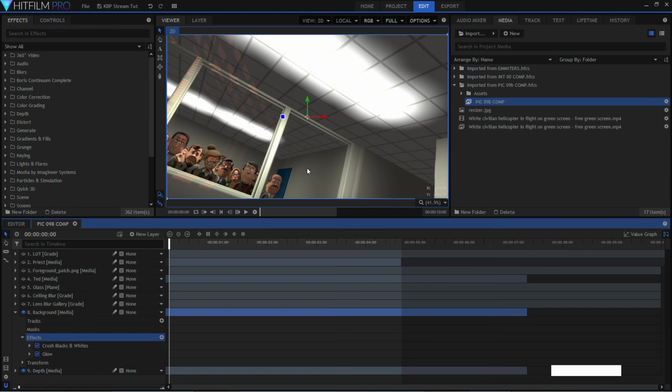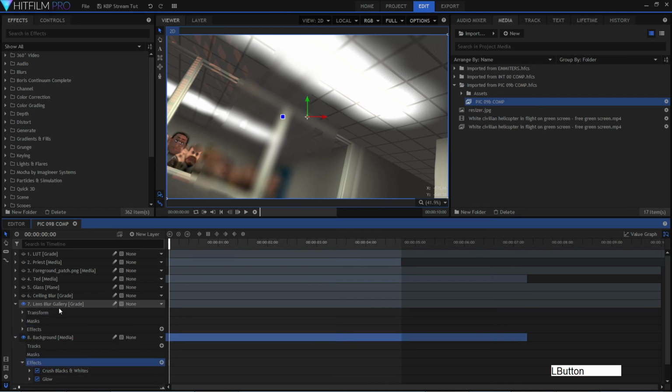There you go. And that's the back sorted pretty much with those two effects, which, you can't go wrong with those two, I'm telling you. Next, we have the lens blur, which looks a bit odd, but that's for the gallery.